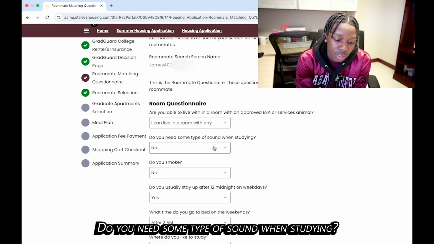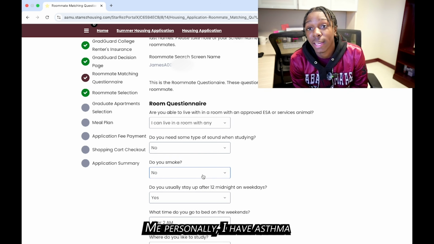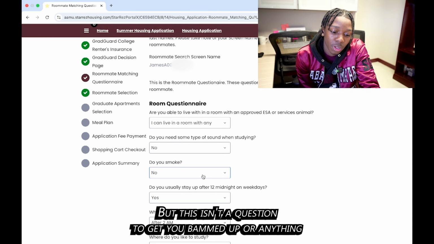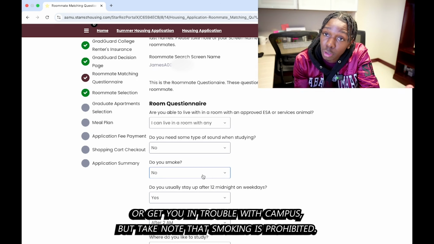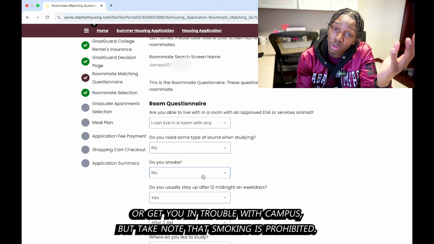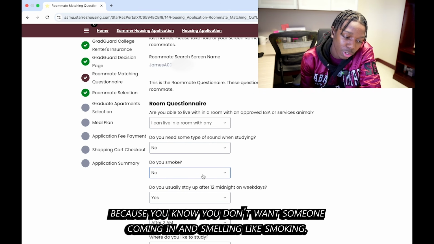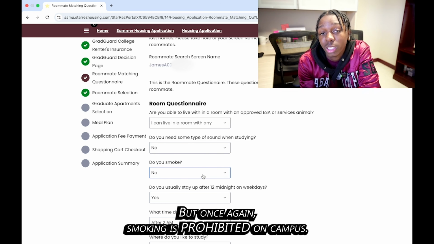Do you need some type of sound when studying? No, I don't. Do I smoke? No. Me personally, I have asthma. I'm not doing no smoking. But this isn't a question to get you in trouble with campus. But take note that smoking is prohibited. Like I said, this is just to see who you're compatible with, because you don't want someone coming in smelling like smoke and you're not a smoker, something along those lines. But once again, smoking is prohibited on campus.